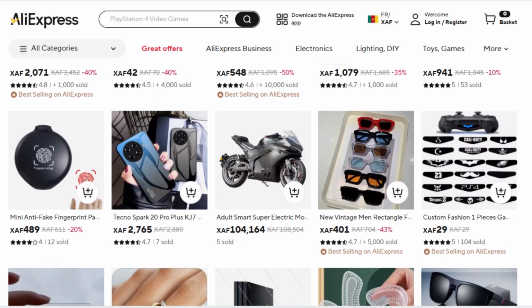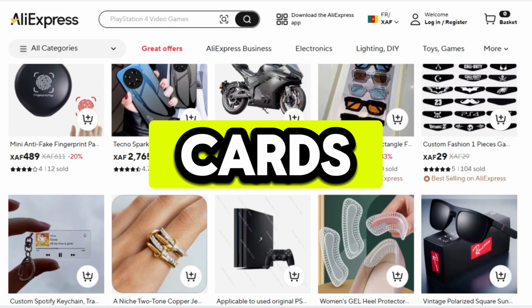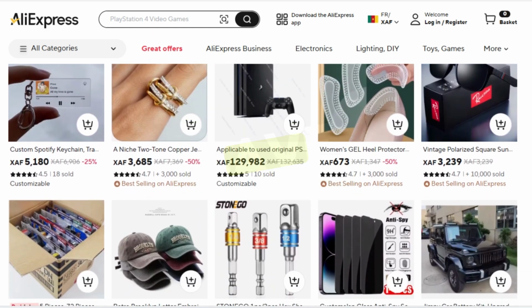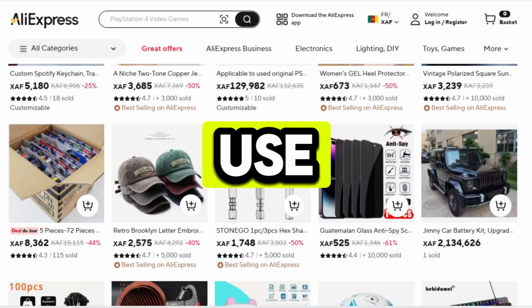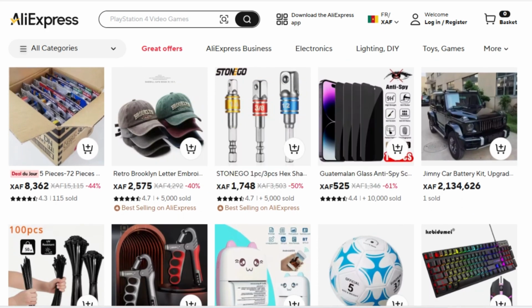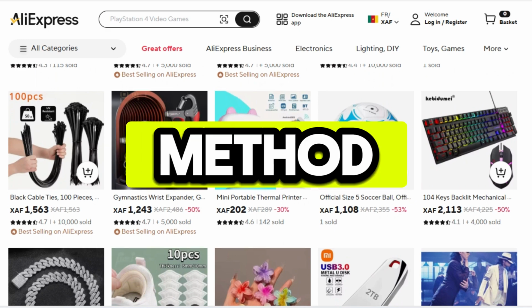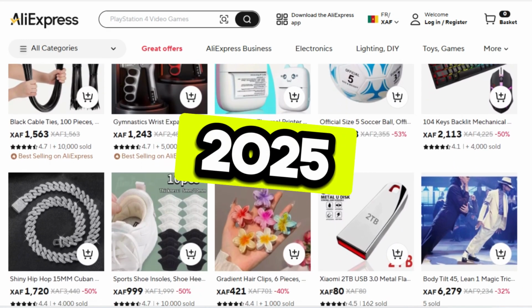Bonus tip. Want to avoid saving cards in the future? When checking out, uncheck the box that says Save this card for future use. That way, your card won't be stored on AliExpress again. And that's how to remove a payment method from AliExpress in 2025.